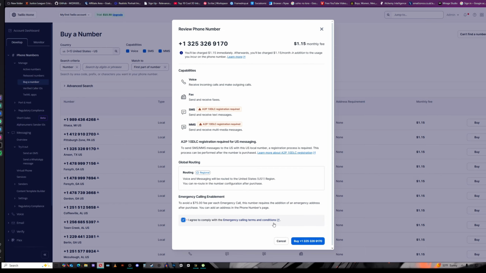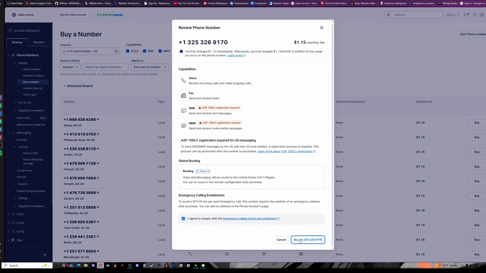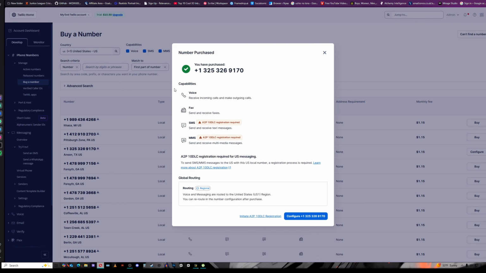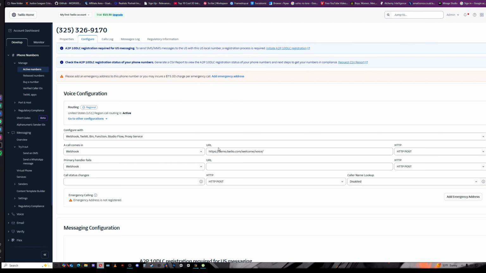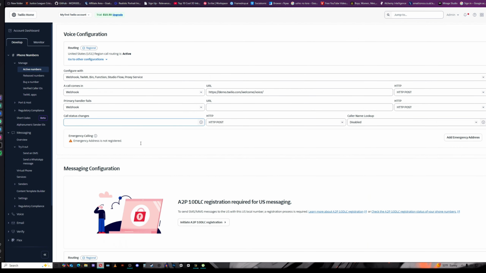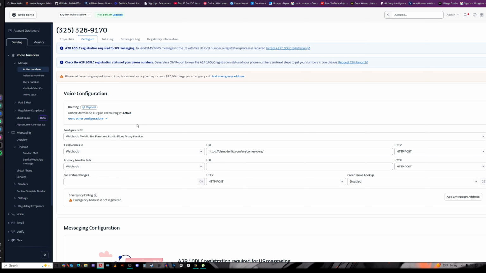So when you say agree, and then you go to buy, and then that's it. You've purchased the number. And then you can go to configure the number. Back here, you can assign webhooks to the number, but that will be for a later video where I'll explain how to use custom APIs to connect these webhooks with an app called make.com.